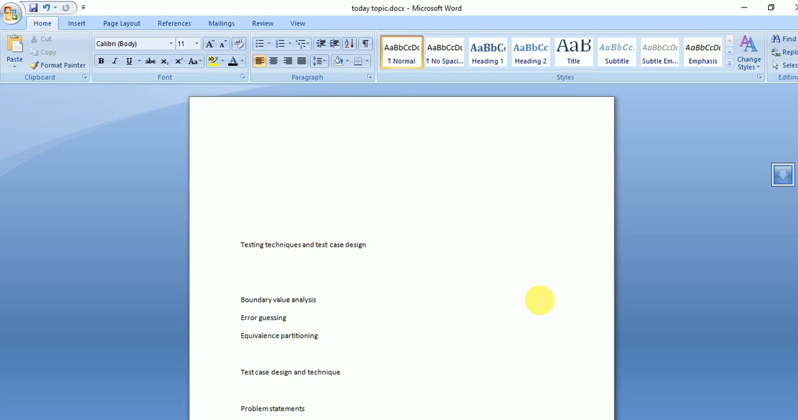For example, if it is Gmail, after login what can we do? We can send a mail, we can see the inbox, we can delete the mails, we can archive the mails. There are so many functionalities inside after login also, right? So what they generally do is divide the task among members. That member will look into that particular requirement only, and they have to design the test case, right?